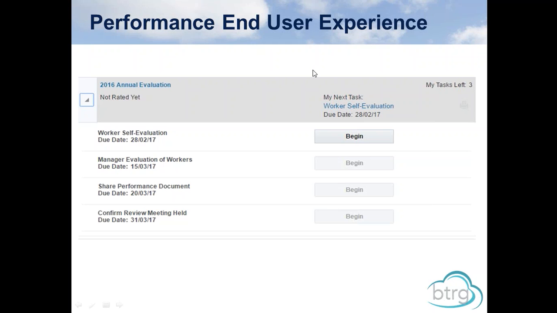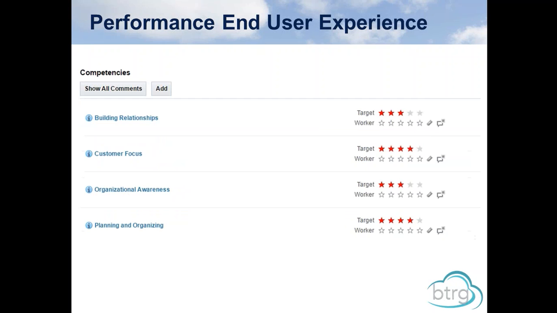So if you see here, this is what a worker would see. They've been assigned the 2016 annual evaluation. Their next task to do is the worker self-evaluation. So all they would have to do is click begin, and that would let them start the process and show them exactly what they need to do. It's very user-friendly, very easy to use. Not much explanation is necessary. So as you see here, they need to do their self-evaluation, so we're going to pretend like we click on that.